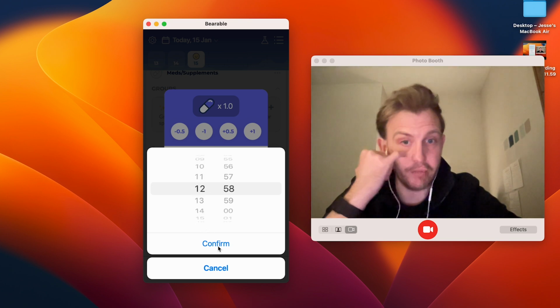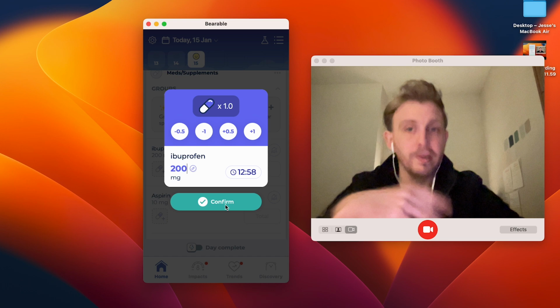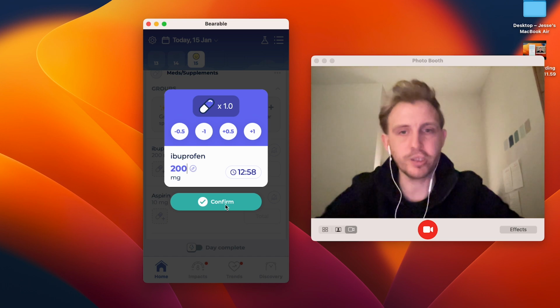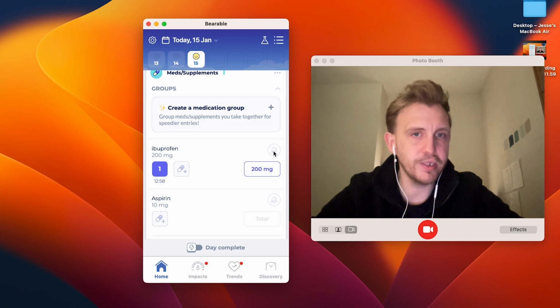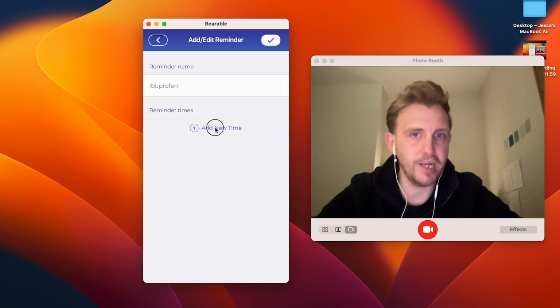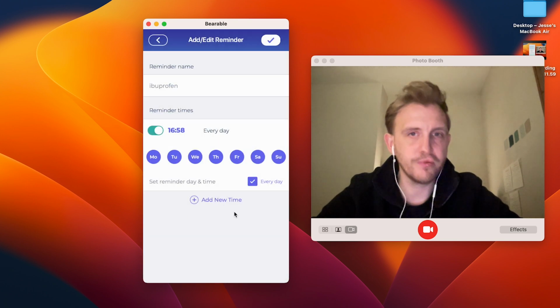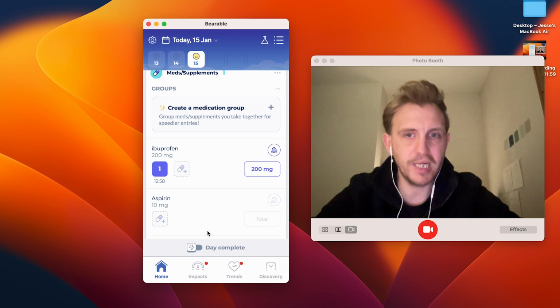You can also change the time you took the dose, so if you're making one entry a day in the evening and you know when you took your pills, you can set that up here. You'll see that this little bell icon, you can tap that and you can create reminders from the home screen as well for each med.